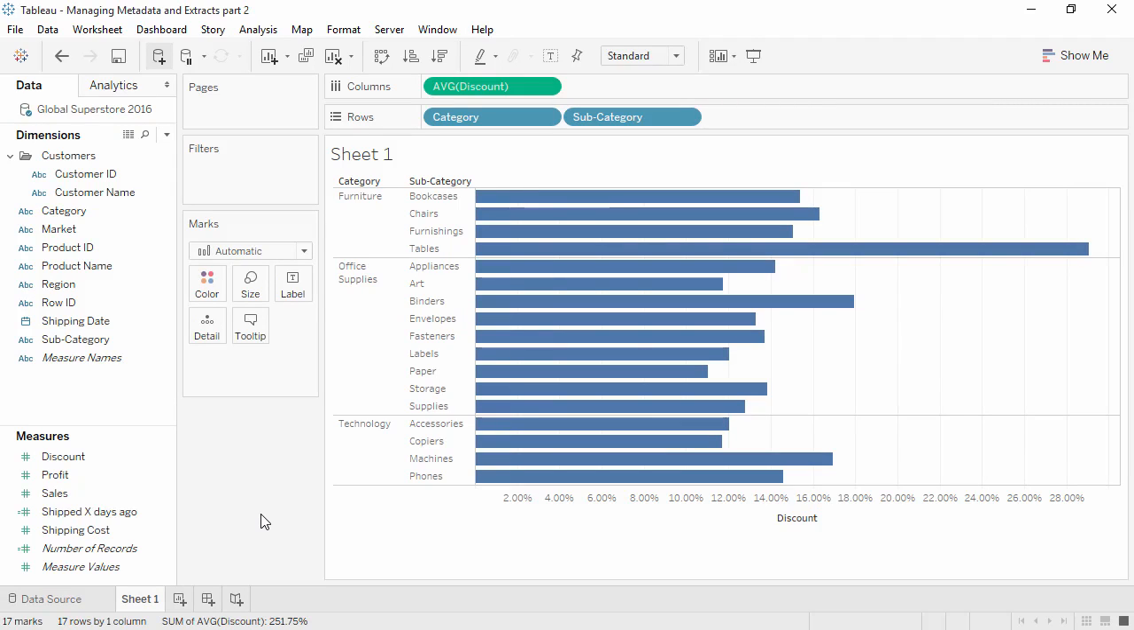Welcome to this video on managing extracts. You can download the dataset and workbook to follow along. This video builds on the workbook for managing metadata.